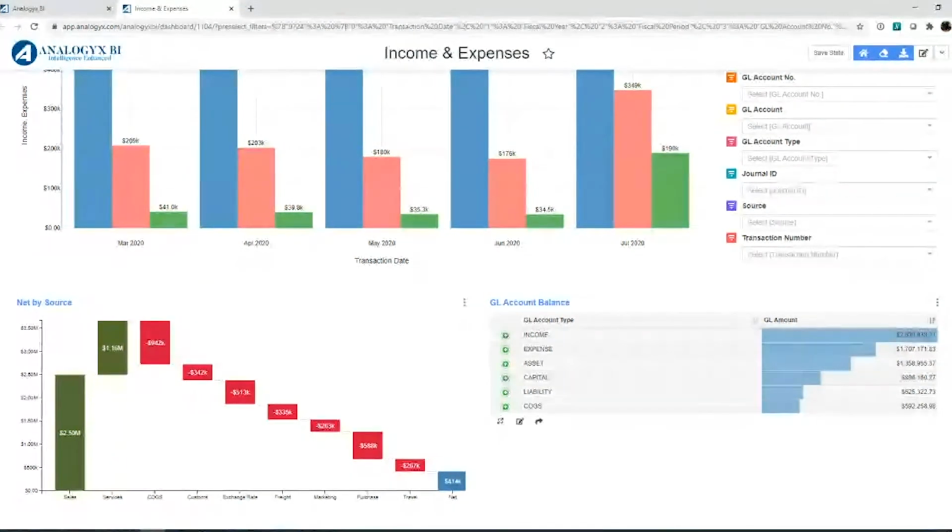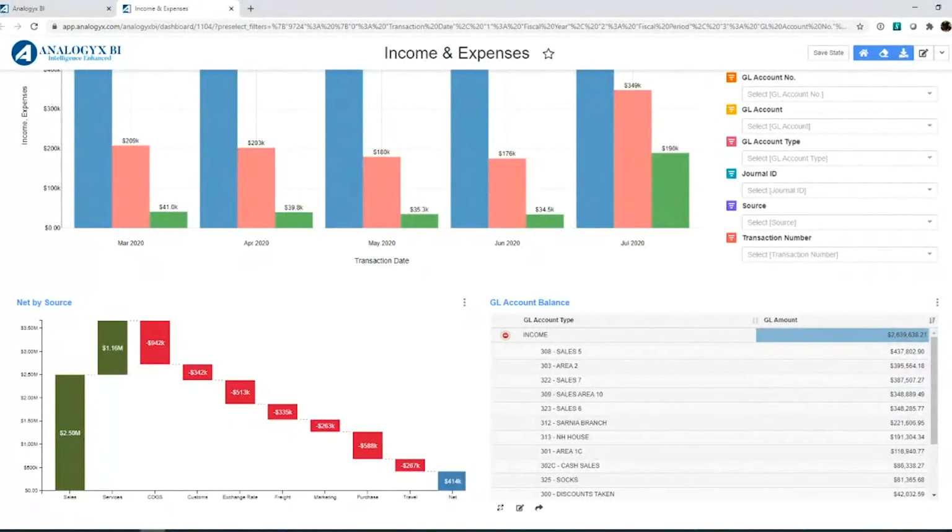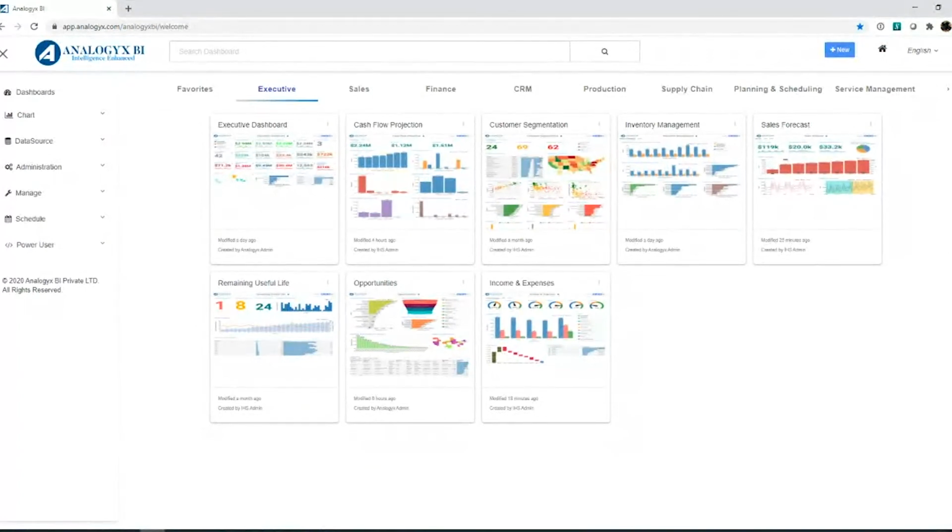To the right, we have our GL account balance. We can actually blow these out, so with just a click of a button, we can now see each one of our GL accounts and what our current GL amount is for each account. We have search capabilities built in, so you don't have to filter through anything.